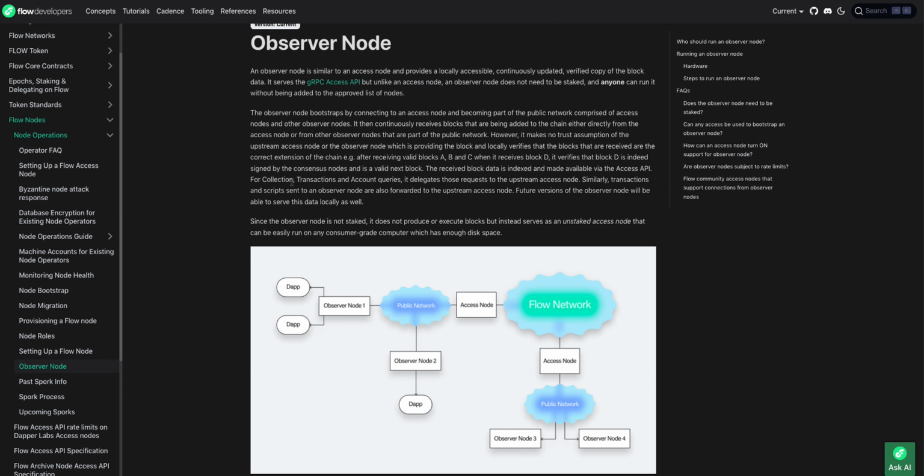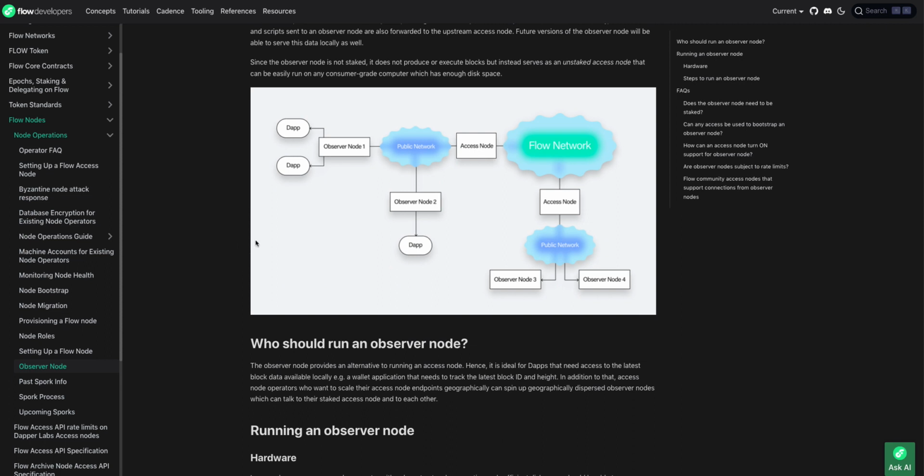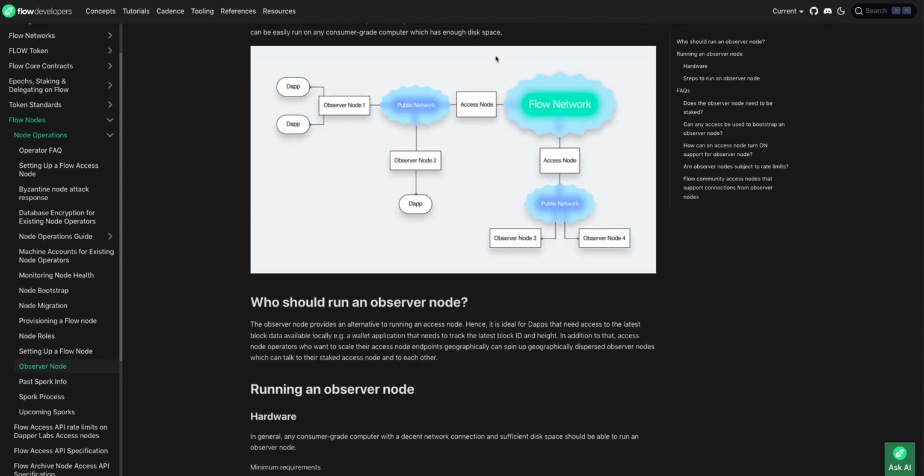So, for collection, transactions, and account queries, it delegates those requests to the upstream access node, right? And then similarly, the transactions and scripts that are sent to the observer node are also forwarded to the upstream access node. So what does this all mean, right? Future versions, right? So you don't need to stake data.